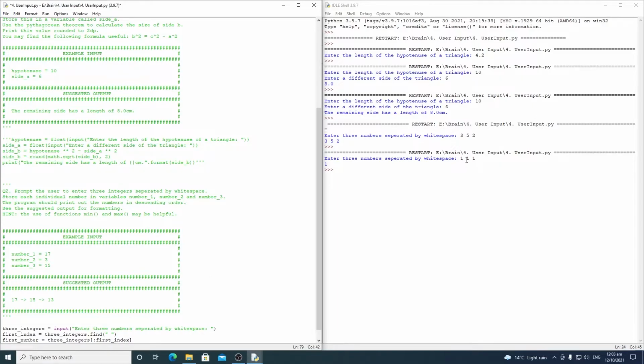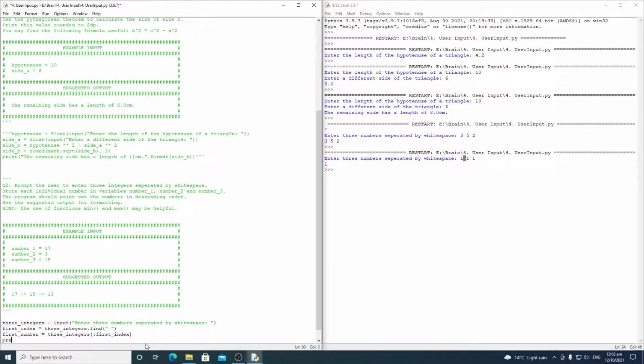And we don't want to include that white space. So we're just going to stop at the first index. And this should separate out my first number. So for example, if I print the first number now, save that and run it. If I put 3 different numbers in, let's say 5, 6, and 7, you can see that it outputs 5.